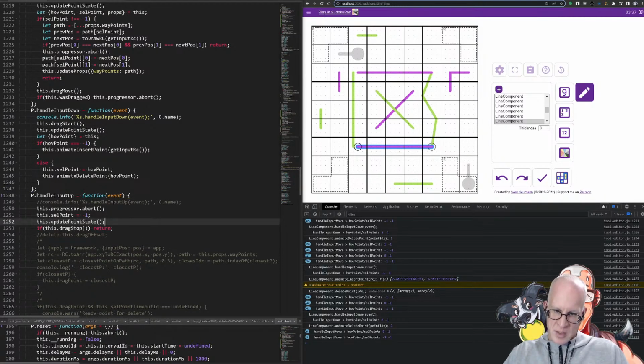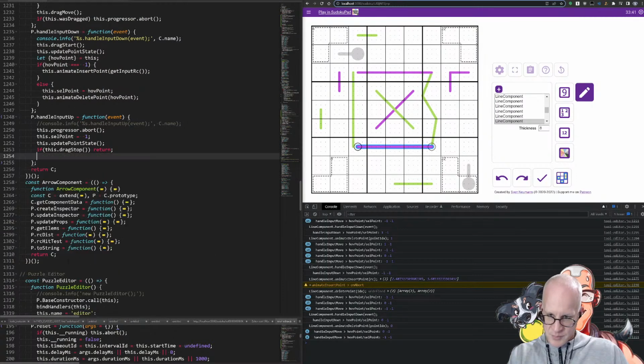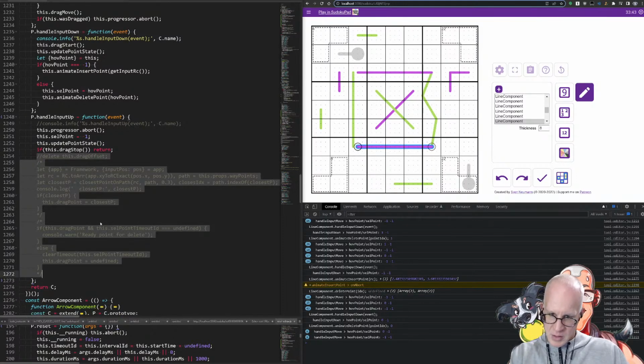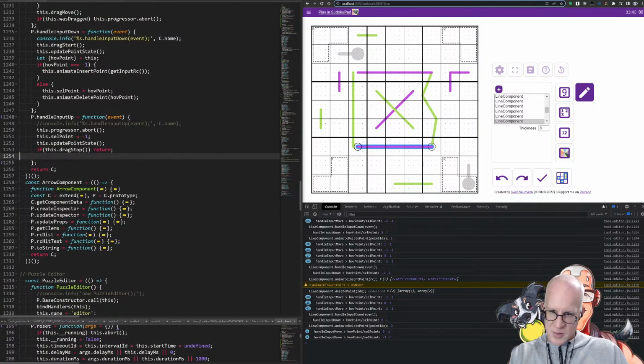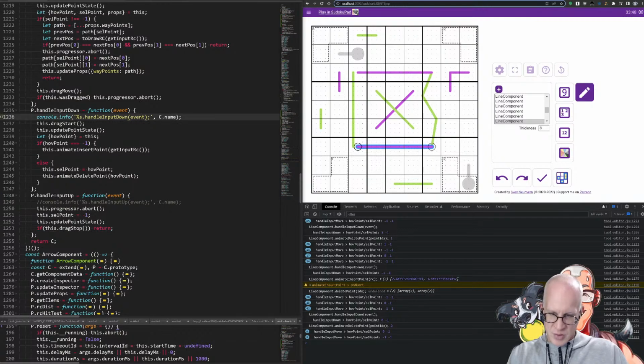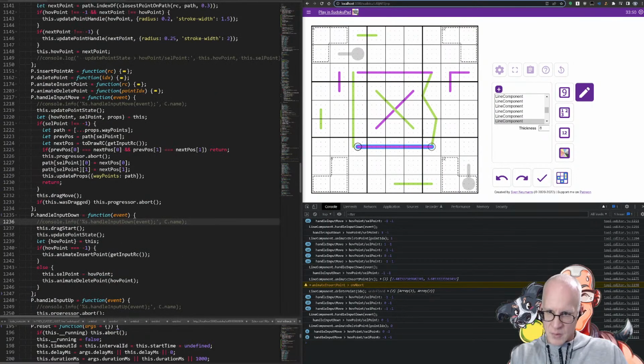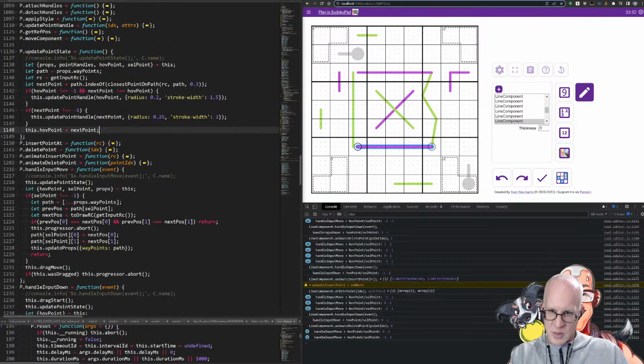And then if drag stop, return. Because, you know, we might not have selected thing anymore, etc, etc. Wait, what am I deleting here? Okay, that was our placeholder stuff. Okay, so these things are supposed to be shorter, and they're getting shorter. That means the code is slowly getting itself organized.